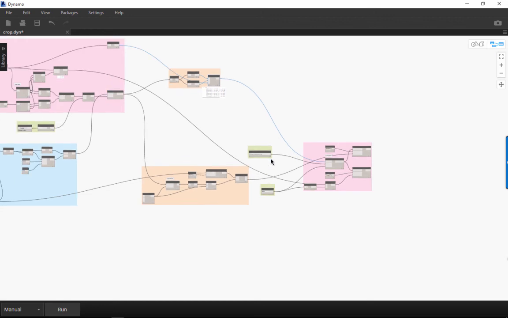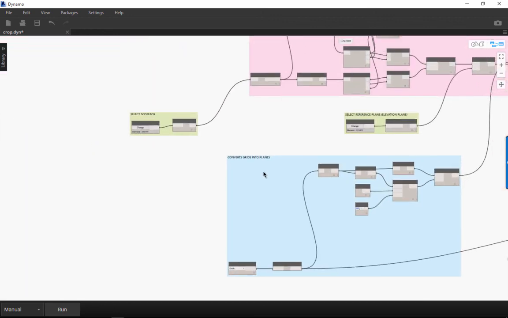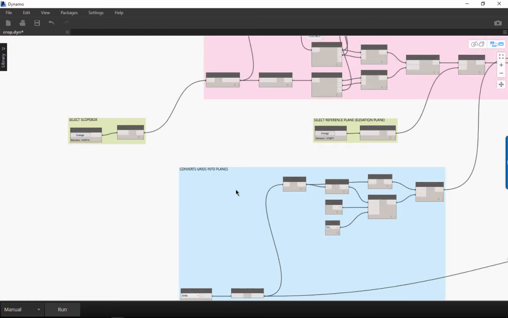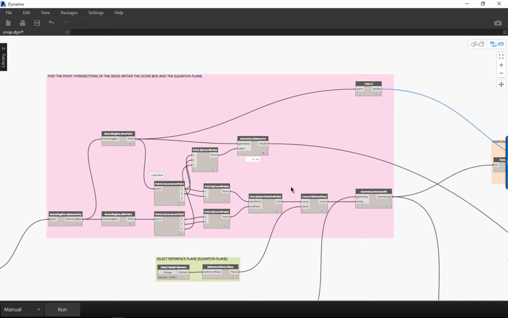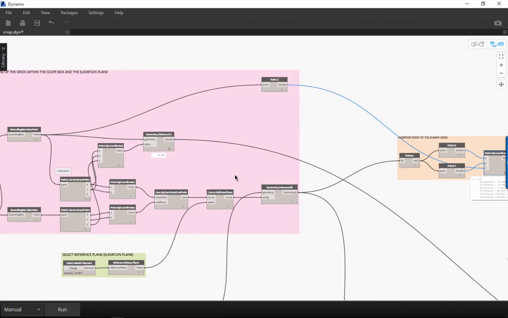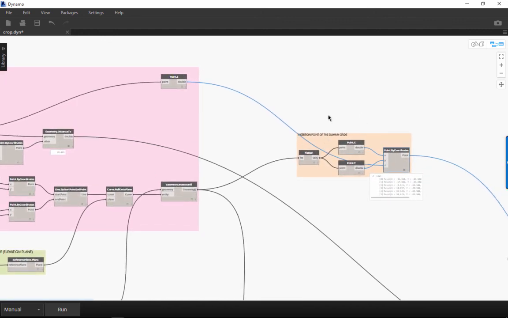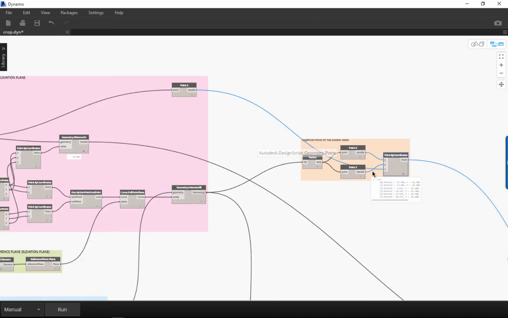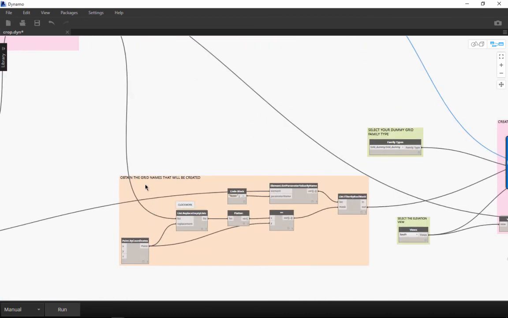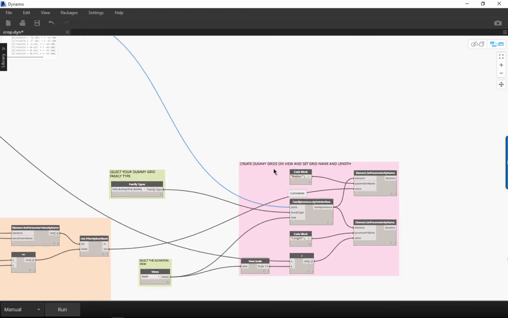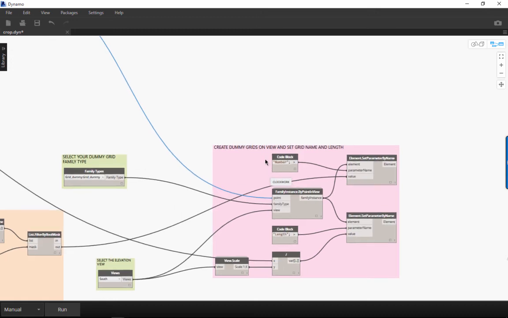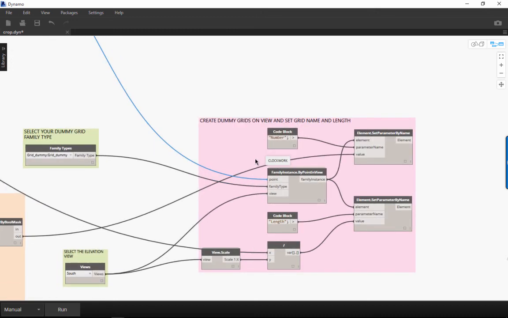So running it again quickly from left to right, we converted the grids into planes. Then we find the point intersection of the grids with the scope box and the elevation plane, the reference plane. Find the intersection points of the dummy grids. Obtain the grid names that intersect with the elevation plane. And then populate the dummy grids, place them in a view with a location, and set the parameter values.